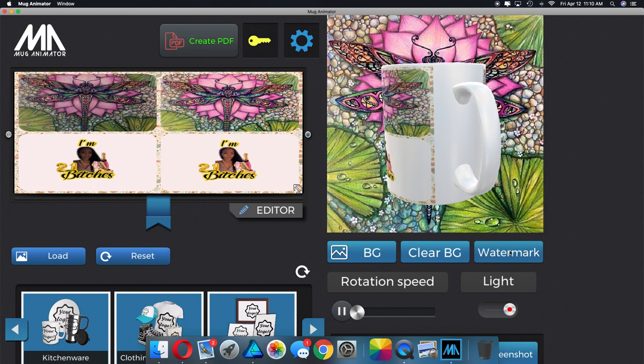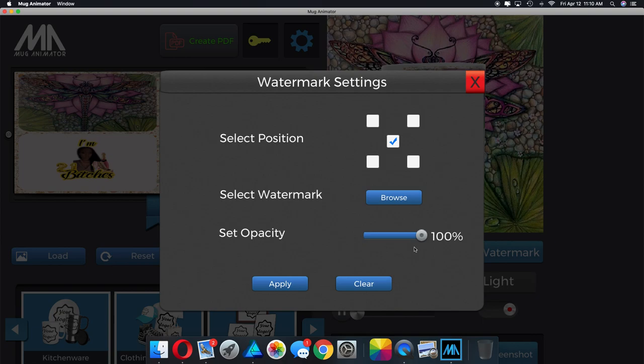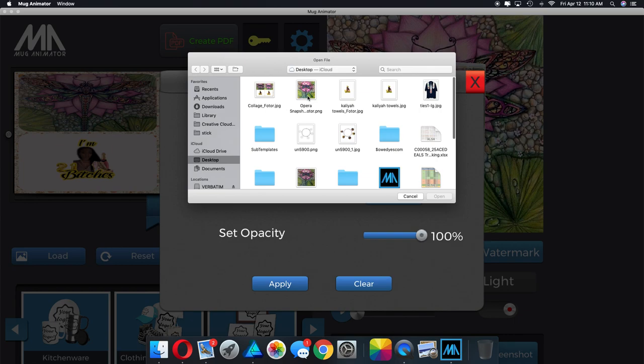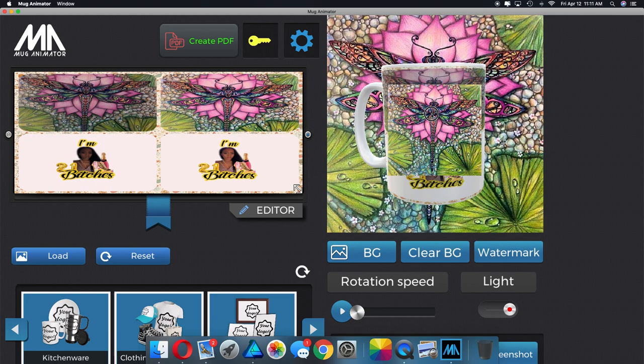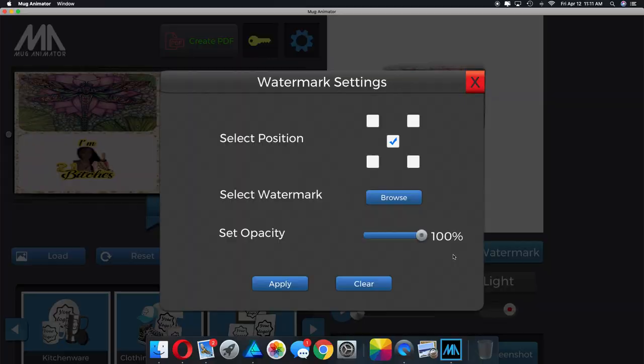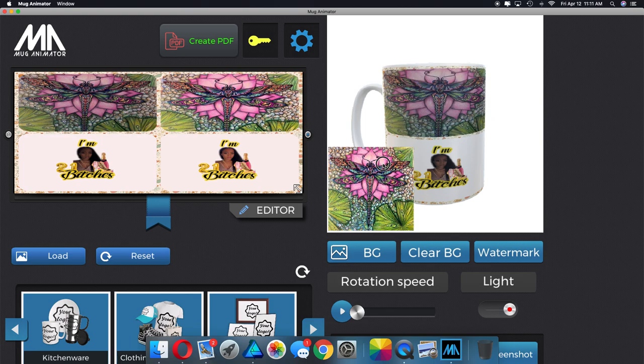You can add a watermark, do whatever you want. So I'm just going to add this. It's not my watermark, but I'm just going to add it. Oh, clear background. And I want the watermark there, apply. And there's my watermark. You don't have to do it, it's up to you.